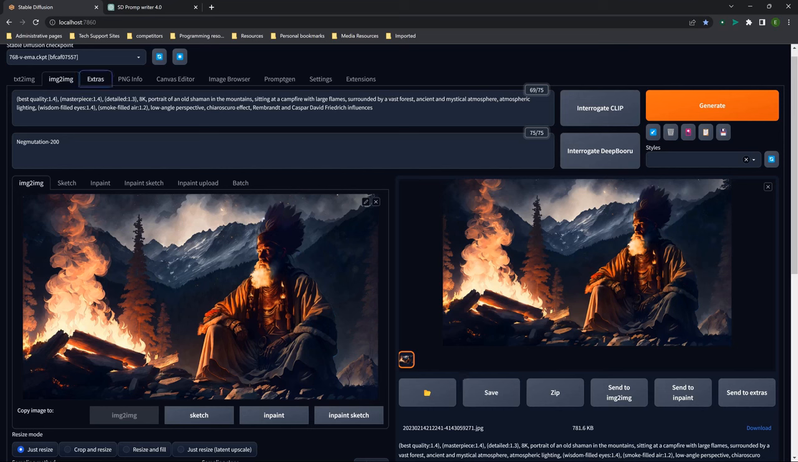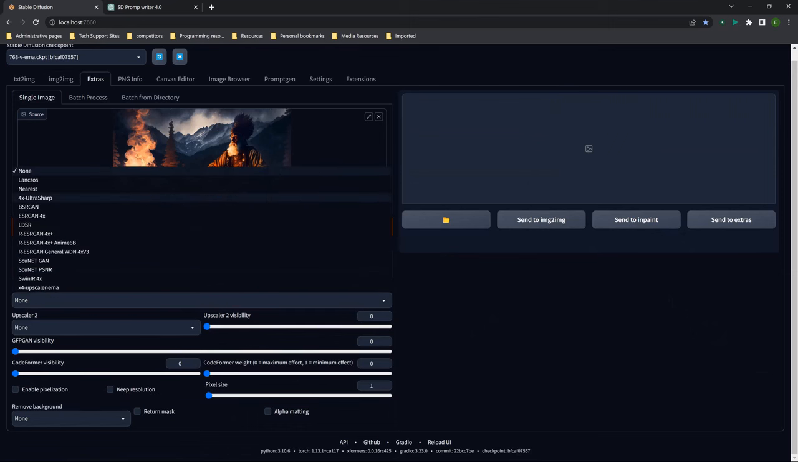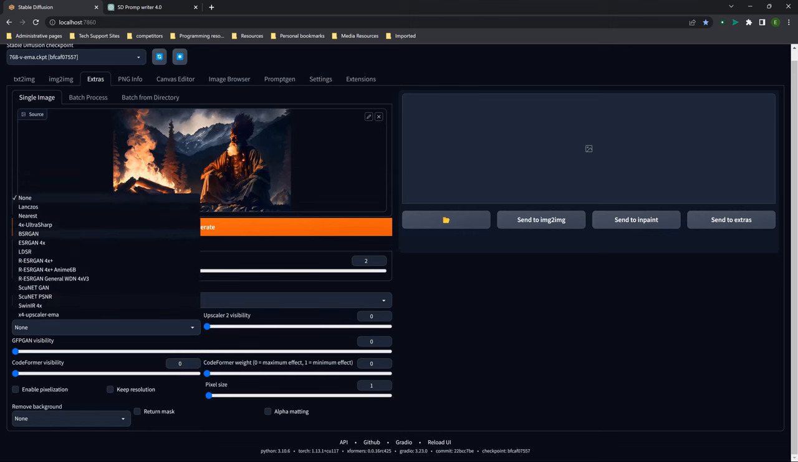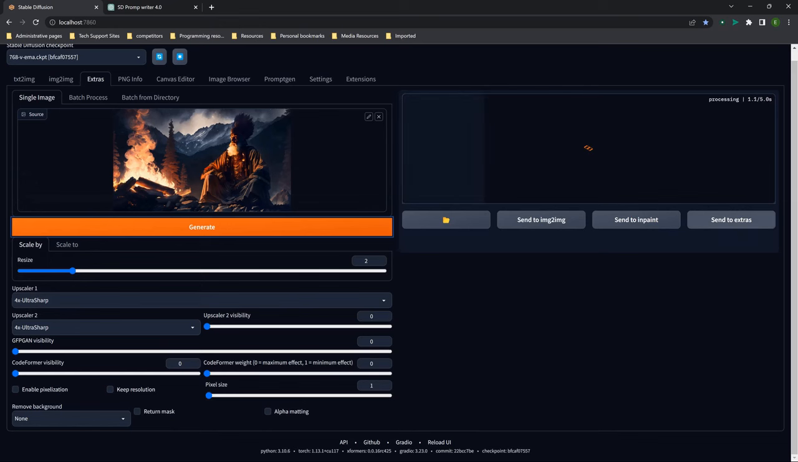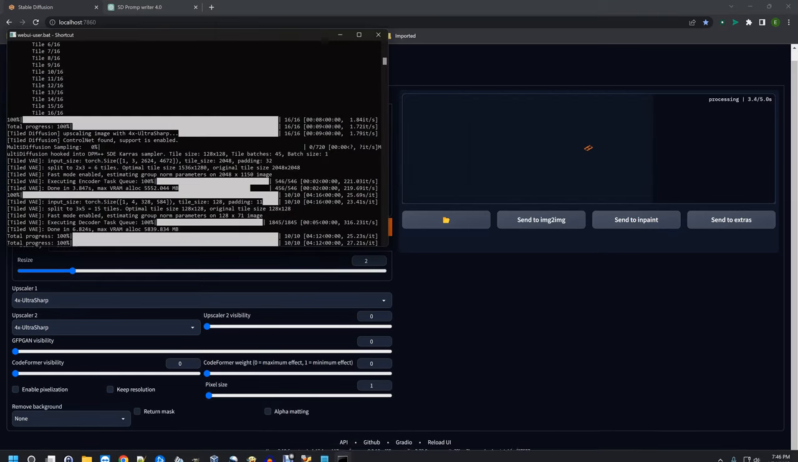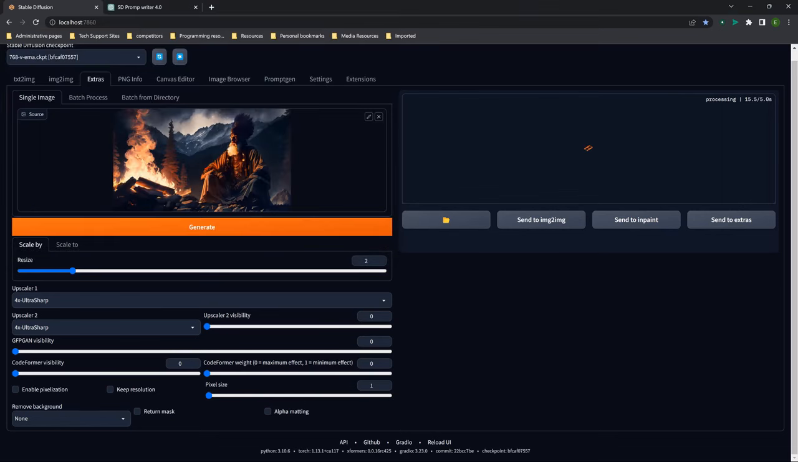And then I would send it over to extras, and I don't want to quadruple it. We're just going to double it. I don't think we need to go above 8K on anything, but we are going to use the 4x UltraSharp on both these. I don't change anything else. That's all I do, and then just hit generate. This does take a little bit longer than the standard extras upscale because it's upscaling an image that's already 4K. So we'll let that go through here. Check it out once before the video is done.